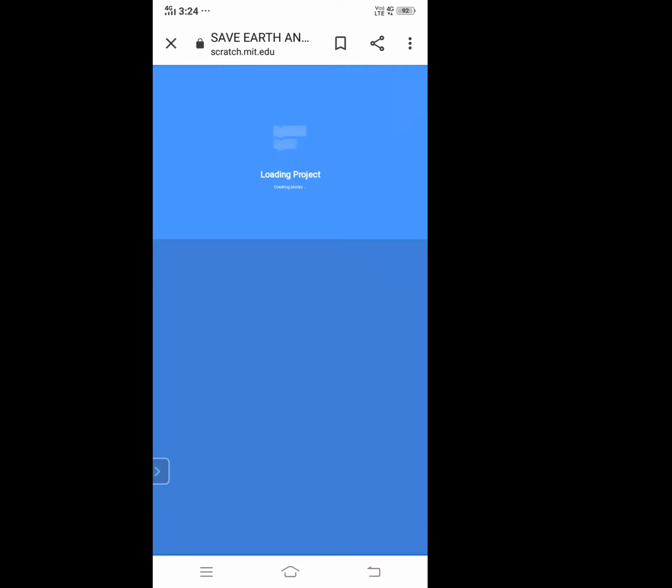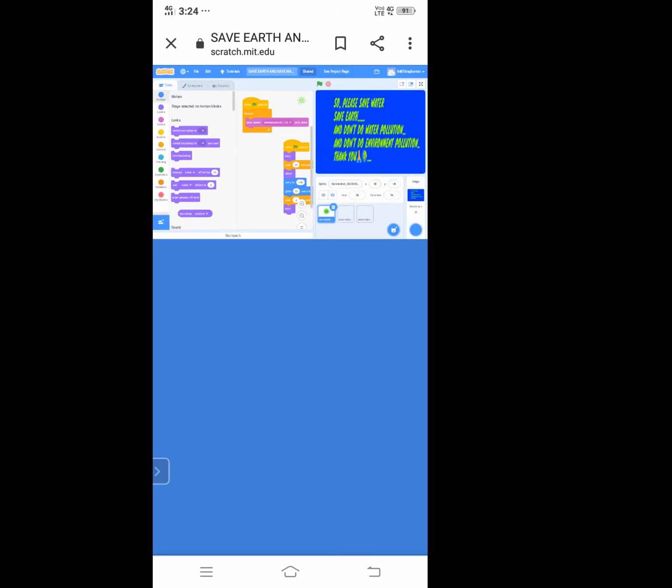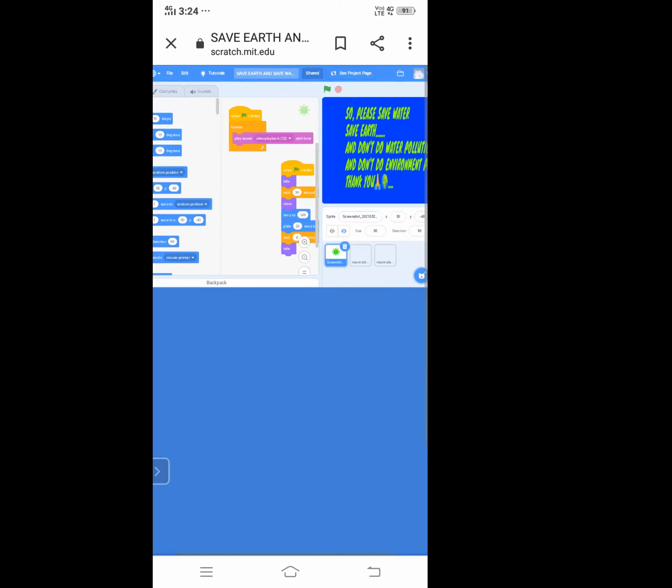So, another thing about Scratch is that we can rename our project also. If we open any project, we can see the title at the top. For example, I am opening the Save Earth and Save Water project. So here we can see the title of the project also, so we can easily understand what project we are opening. So yeah, this is a project.